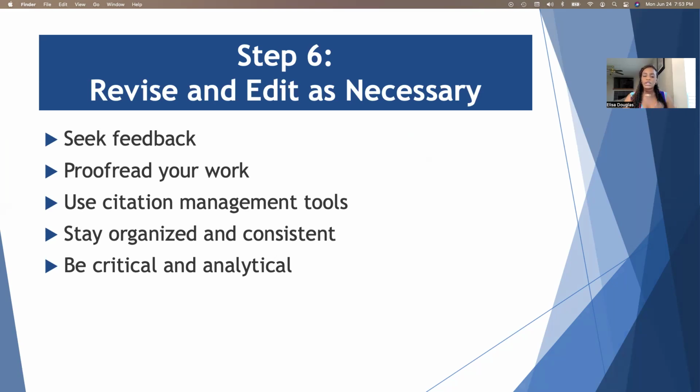You want also to be critical and analytical. So evaluate your sources critically by discussing both strengths and weaknesses that you found throughout your literature review. So as you were reviewing the different articles that you found, you want to make sure that you address both strengths and weaknesses. And then you should avoid simply listing studies. So instead, provide an analytical overview of the literature.